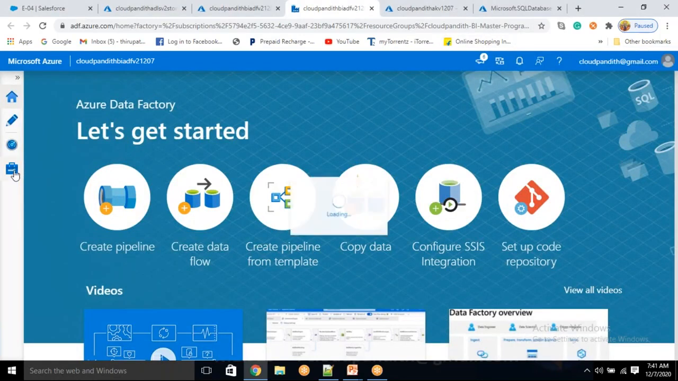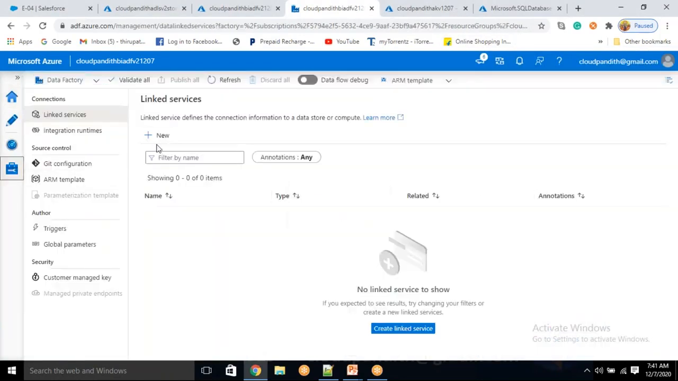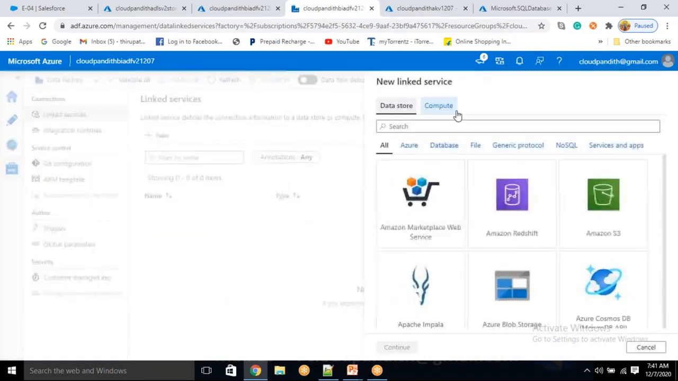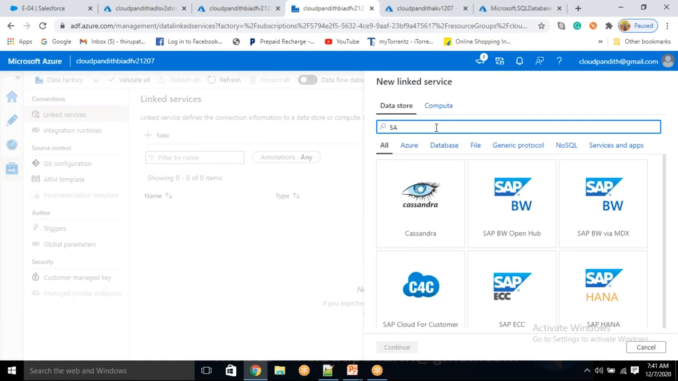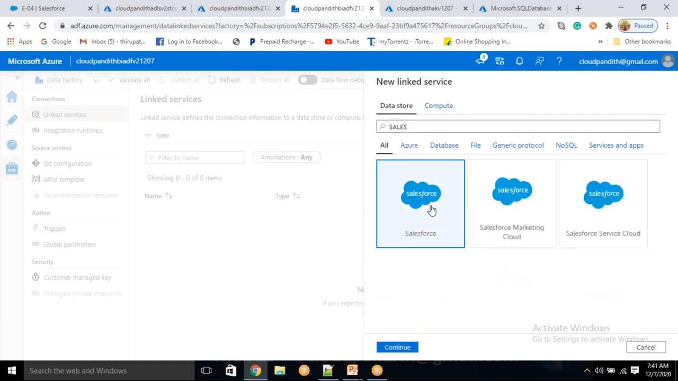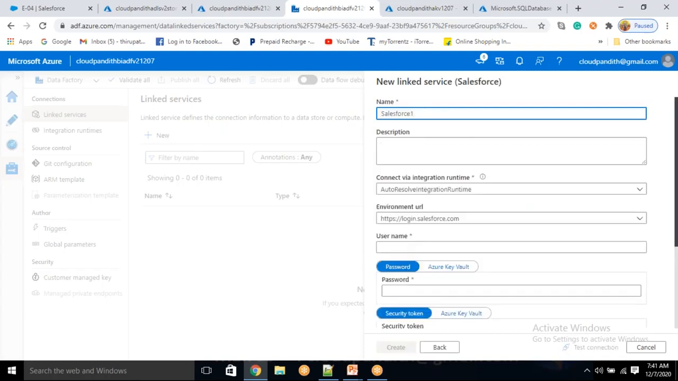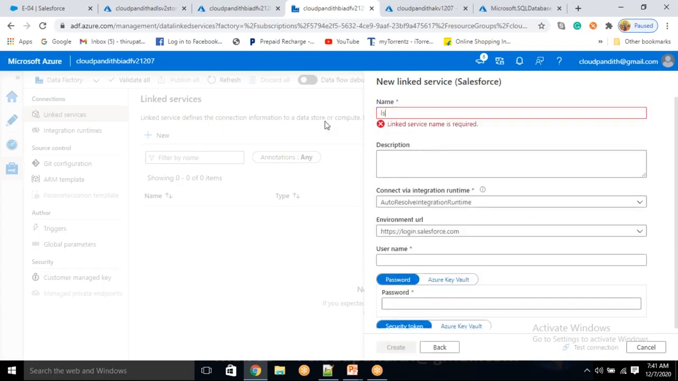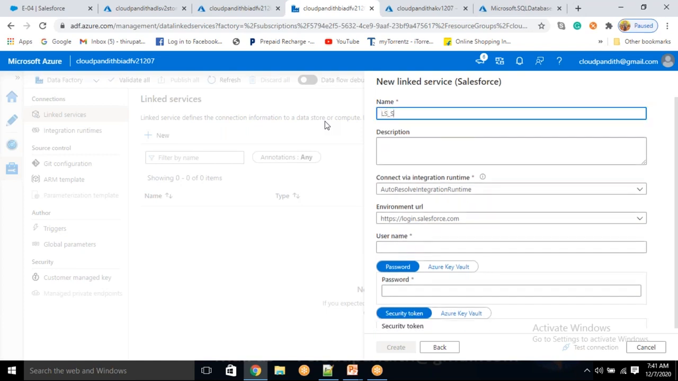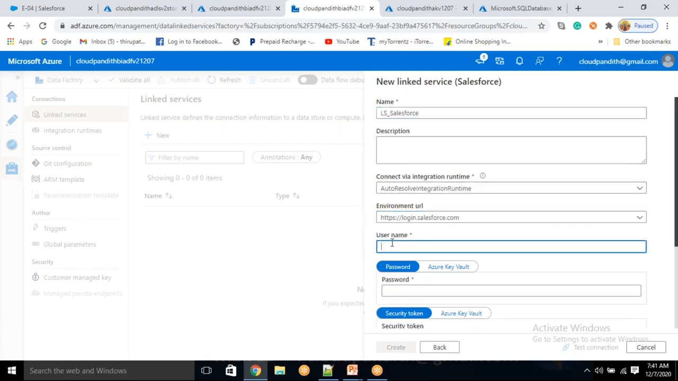Okay, let's go to the manage tab. Click new. Okay, my linked service to Salesforce. Let's say Salesforce. So this is the URL you need to access Salesforce. Click continue. This is the resource. Salesforce auto resolve integration runtime. See, the environment URL it has taken automatically. Okay, so login.salesforce.com. There is no other URL, that's why it has taken automatically.